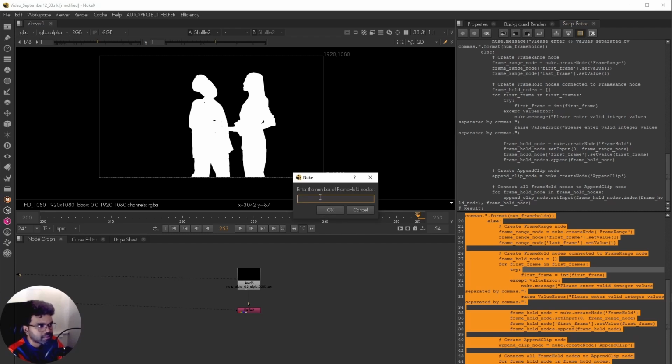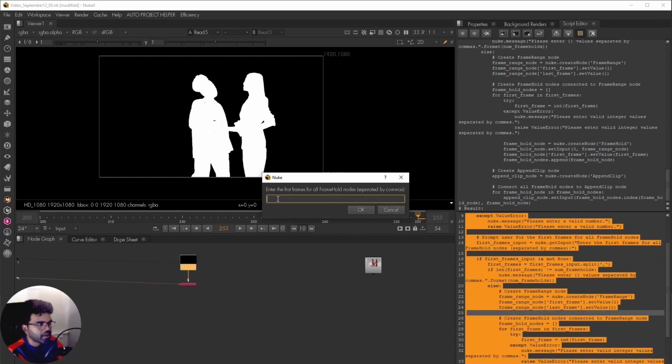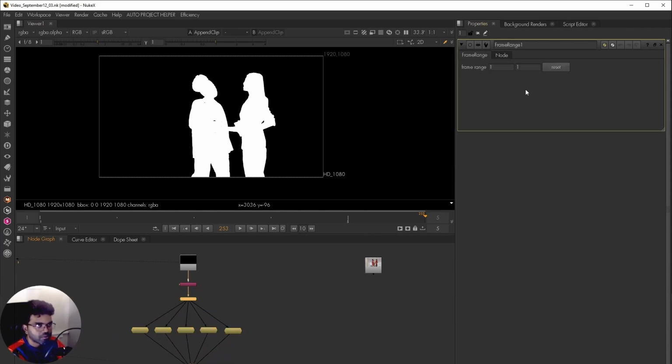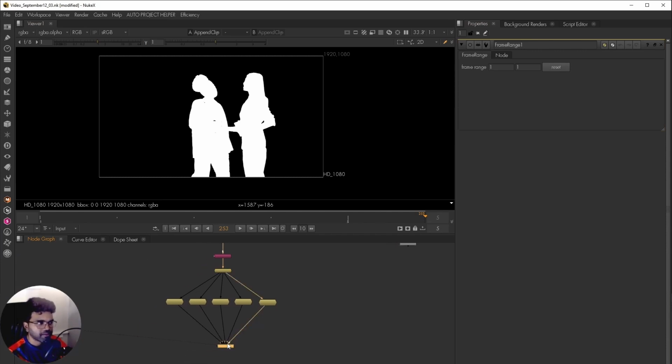First it will ask us the number of FrameHold nodes we need. In my case it's going to be 1, 2, 3, 4, 5, so 5, and here you can type the frame numbers separated by a comma. In my case I have already copied them and I'm going to paste them here. So these are the frame numbers which I need to generate. Click on OK. Cool. It's pretty easy, right? You don't have to create individual frame holds. All these things are done automatically. AI and Python, pretty useful.